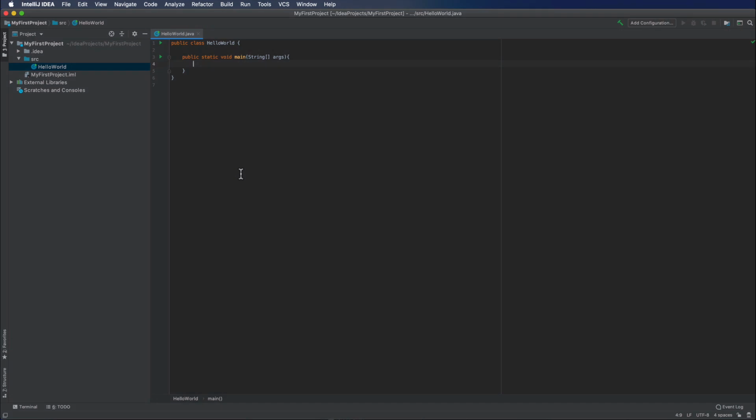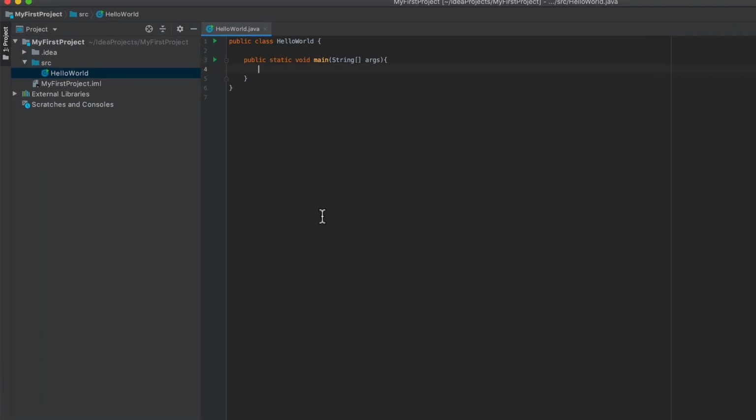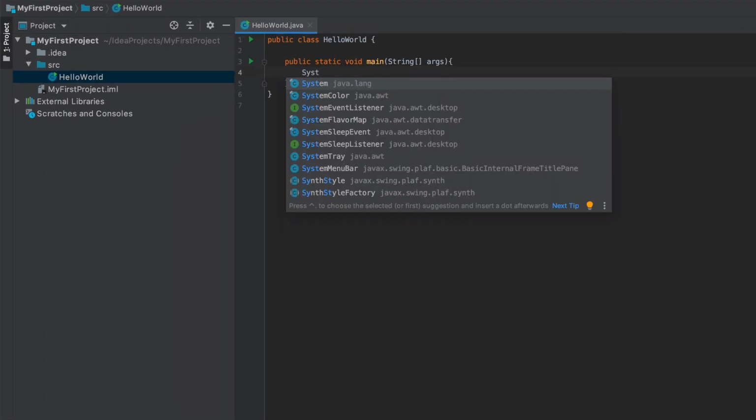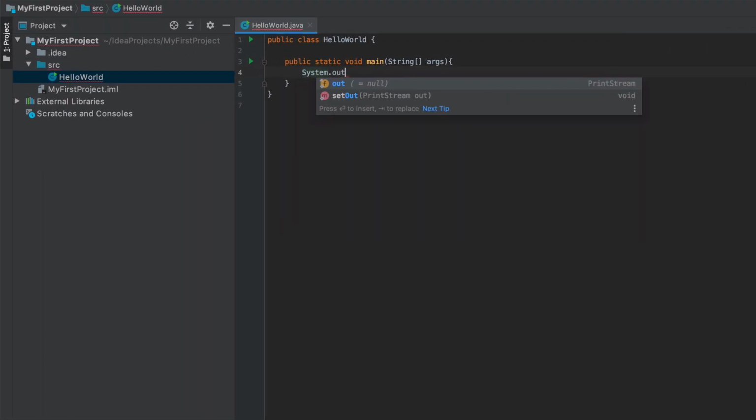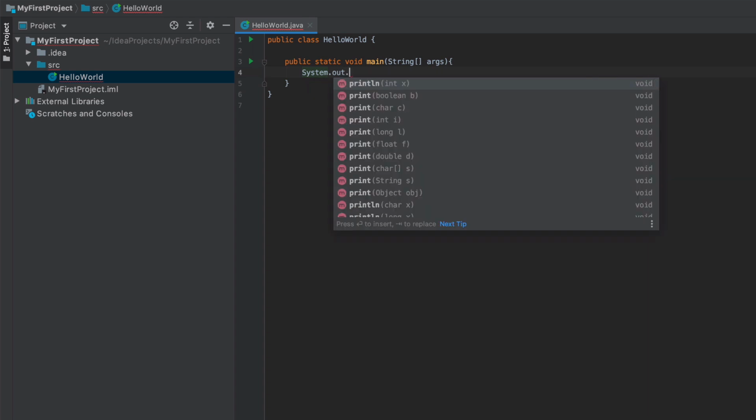Okay, we're going to go ahead and write our first statement. And this is going to be a very simple statement. And we are going to be calling upon a method from a library, a class that is within the Java JRE. So what we want to do is use a special class called System, and we are going to do the out, and we want to use println.